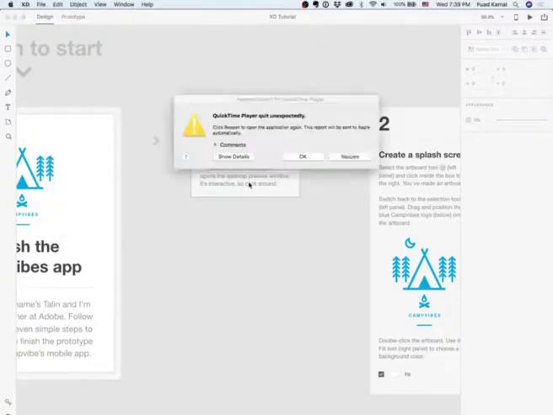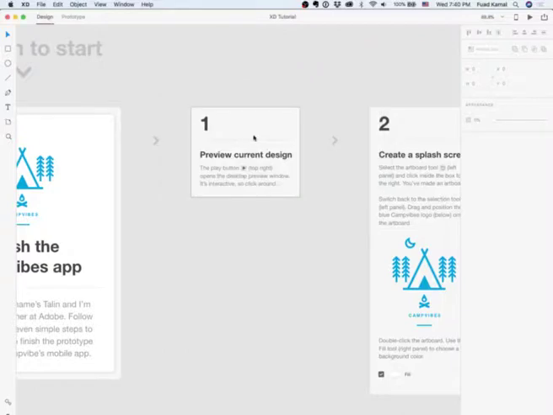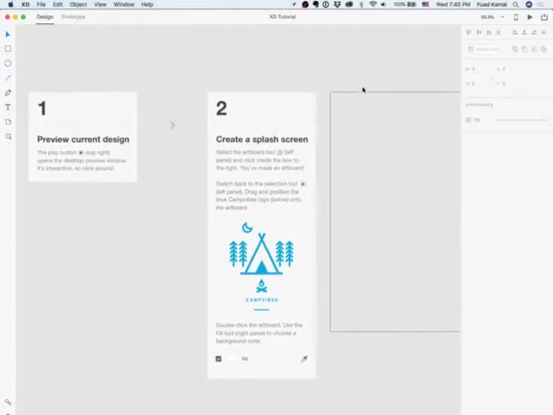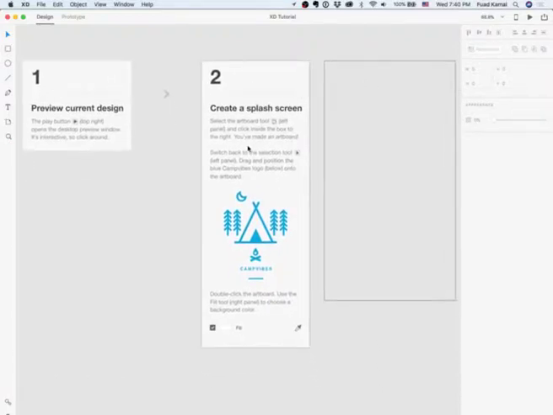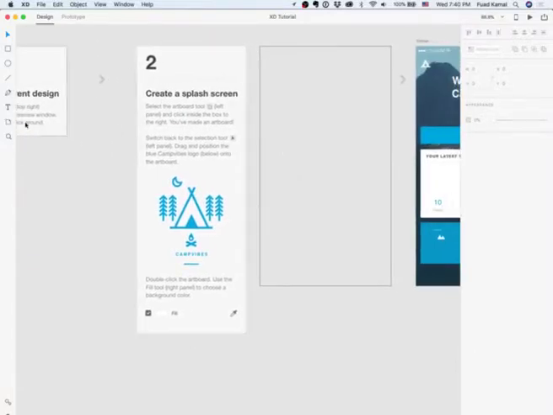Okay, so I can't show you my actual phone on the screen, but you can preview the current design. So you hit play. We did that. Step 2, it says create a splash screen, right? So select the artboard tool to the left. Okay, so here's the artboard tool. Let me zoom in on it. So this little button here is the artboard tool.